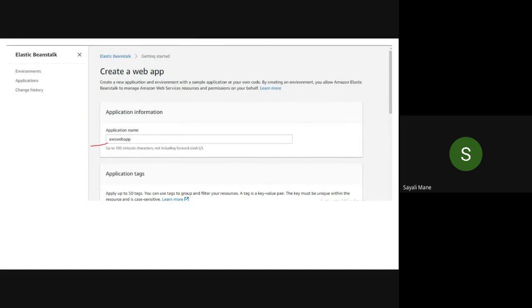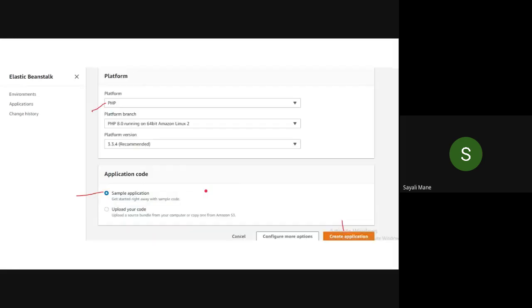After that, you should get this screen. Please give the application name as AWS Web App. Yes, AWS Web App. Please take a screenshot of it. Done, ma'am. Now next, just scroll down.